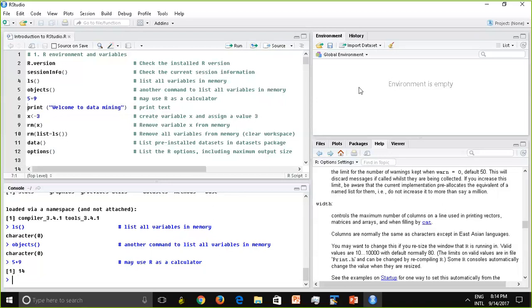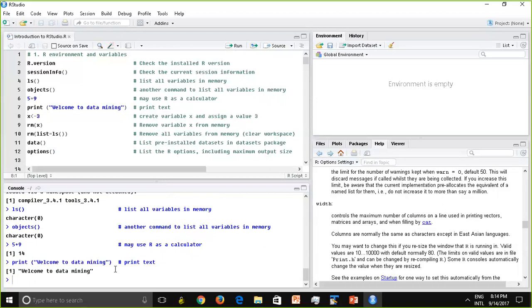Now, although I added 5 plus 9, I still don't have anything in the environment because I did not assign anything to any variable, right? Now here, this command is going to print to the screen: Welcome to data mining. Again, notice that this is an array, or rather a vector of one element, and this is a string.